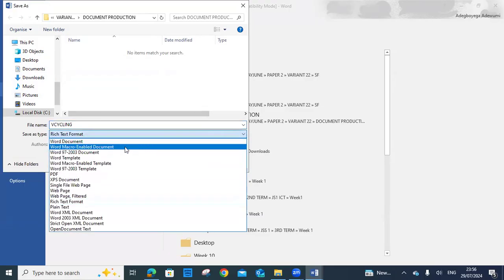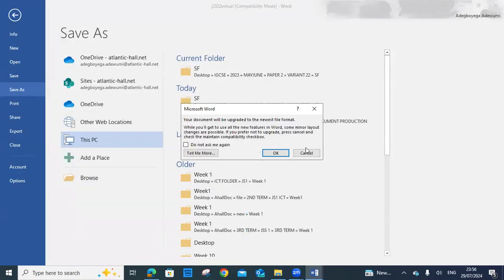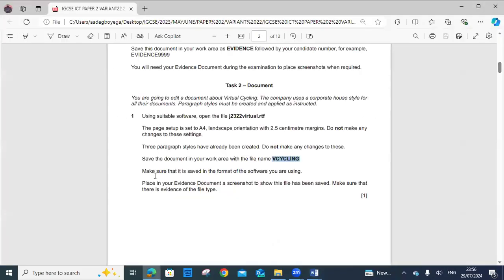What I need to do is to now turn it to Word document. Doing that, I can now save. So I've been able to do that. So I'll go back to the next question and say, make sure that it is saved. Yes, we've done this. We've just finished doing this now.